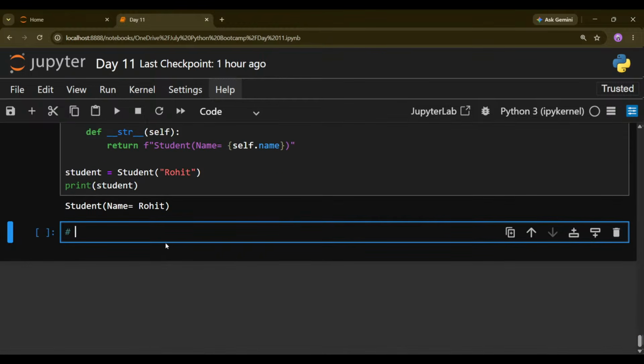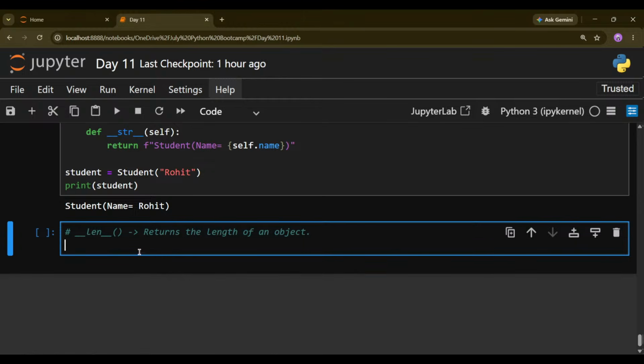Then there is one more special method, that is __len__. This magic method is used to return the length of an object. The length of an object. So for this, let me show you.